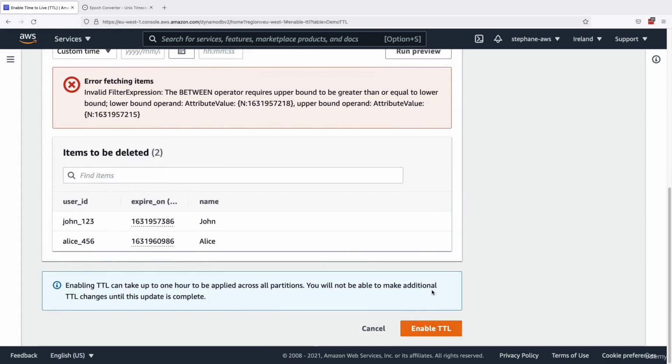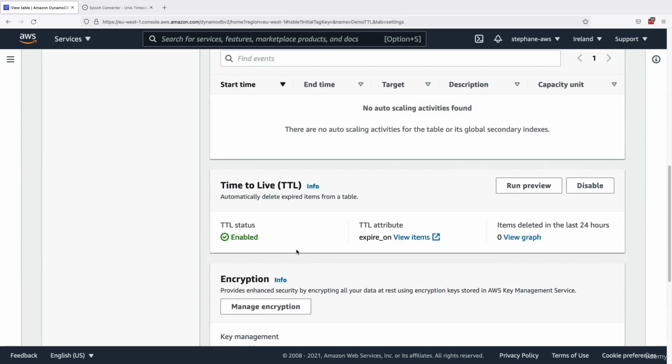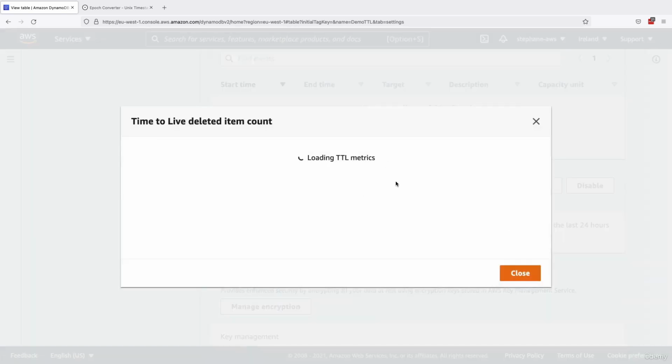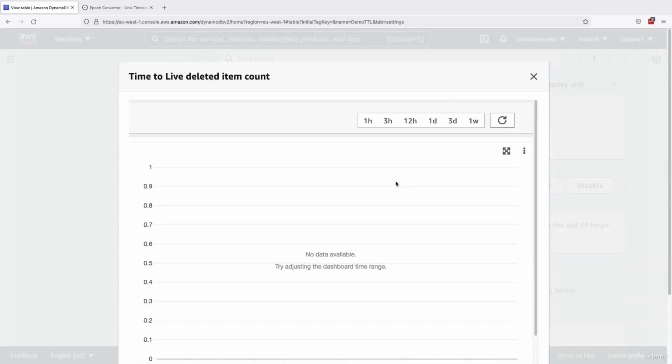So we can enable TTL, and now TTL is enabled, and automatically, if I wait for 1 hour, my items are going to be completely expired, okay? So this is pretty cool, and we can view a graph of all the items deleted in the last 24 hours, thanks to this feature right here, okay? So this is a CloudWatch metric.